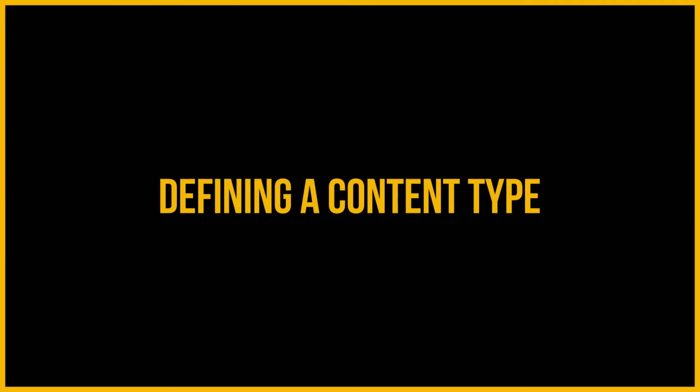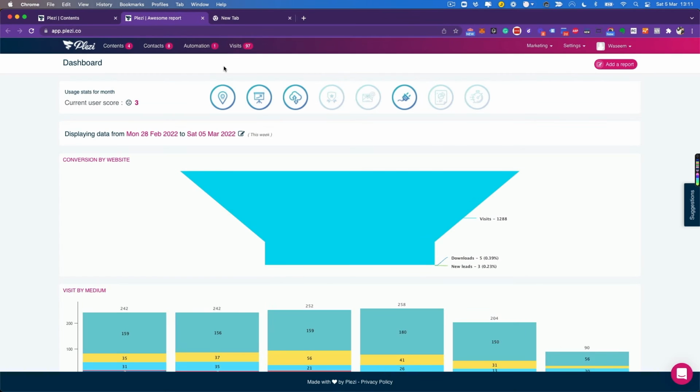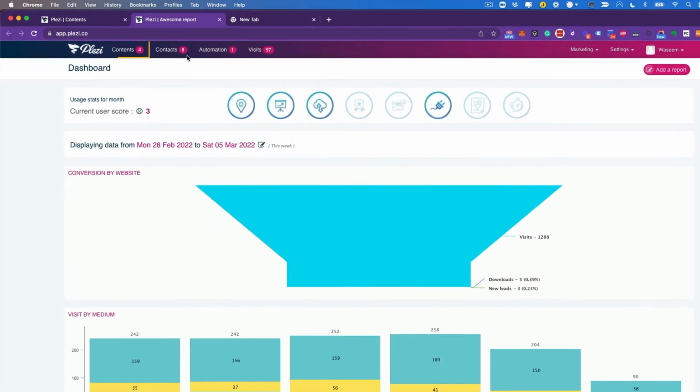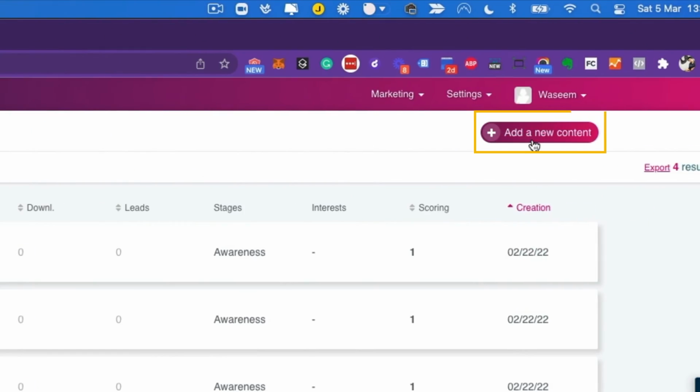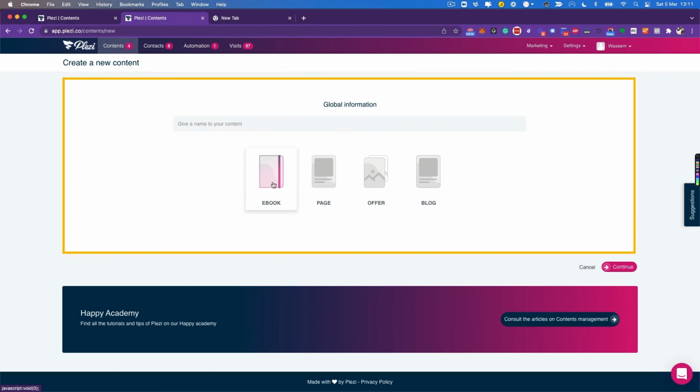As you defined our web form template, we need to add a content item. This content item will tie everything together, and we will be able to then share it and generate leads. Let's see how to do that. So head over to Contents and click Add New Content. Select the content type. So in our case, we will be offering an ebook. So we'll click ebook and give it a name.